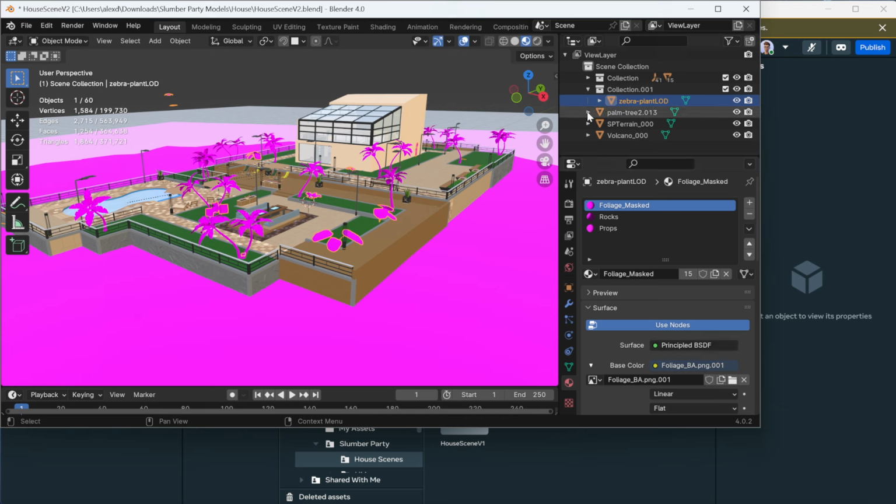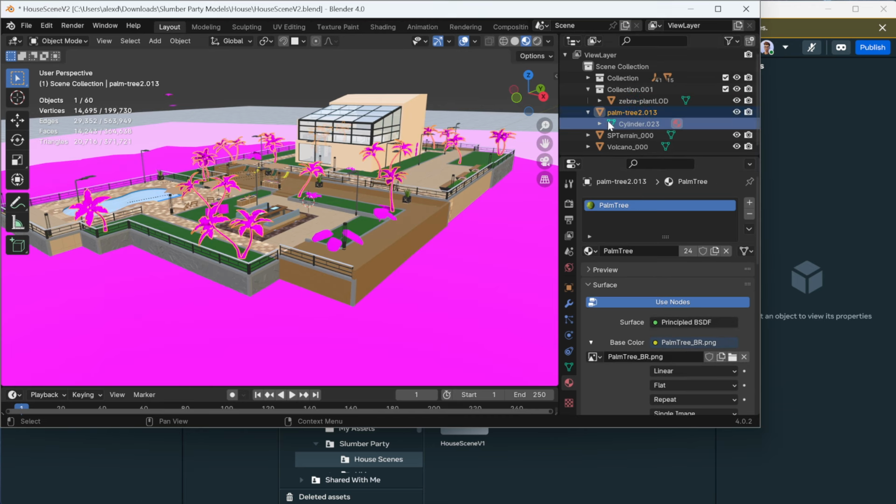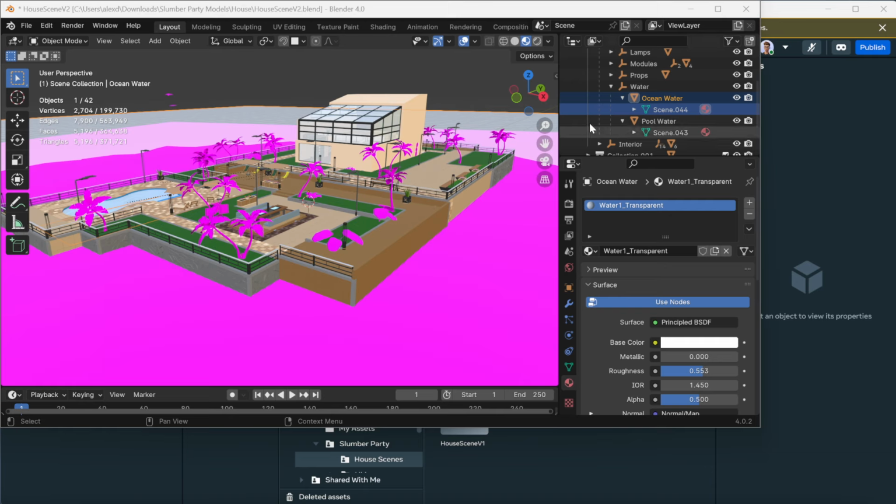Actually, am I done? Yeah, palm tree's already done. This, oh no, I gotta go through these real quick. BRB. Okay, we are back.